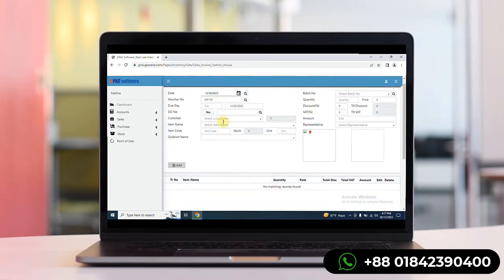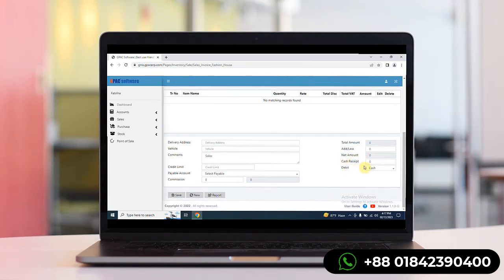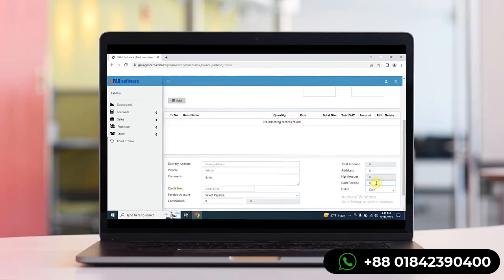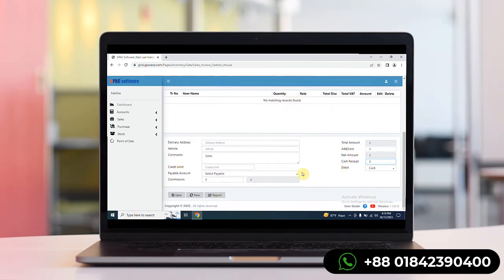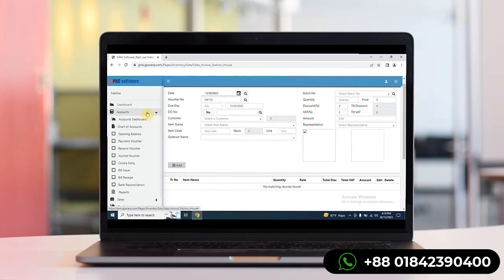And this landing page also has a payment system. If anyone provides the information in here, the cash amount, then the transaction will be based on cash. And if anyone does not provide the information here, then they can provide this information through receipt voucher. It means the user can pay later on, and they can prepare receipt voucher from here.